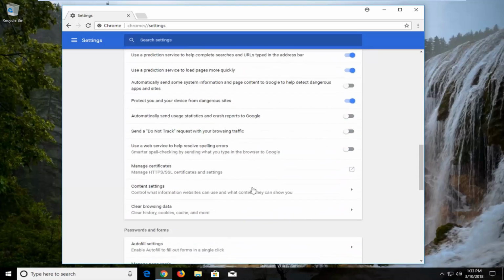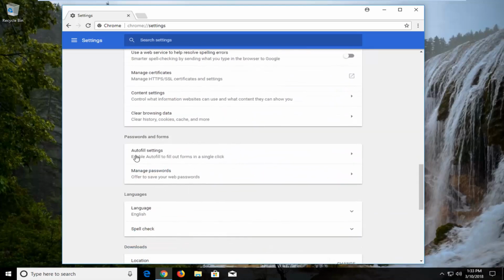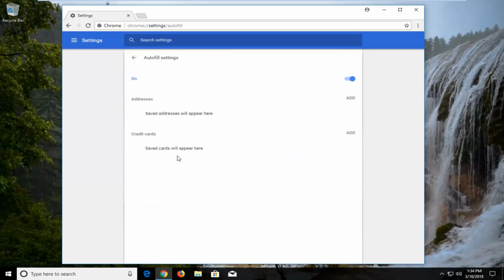Scroll down again until you get to passwords and forms, and then underneath autofill settings, enable autofill to fill out forms in a single click. Left click on that, and now you want to make sure this is in the on position. So if it's currently toggled off, you want to just left click inside this oval once to turn it on. Any websites that currently have saved information will be listed here.